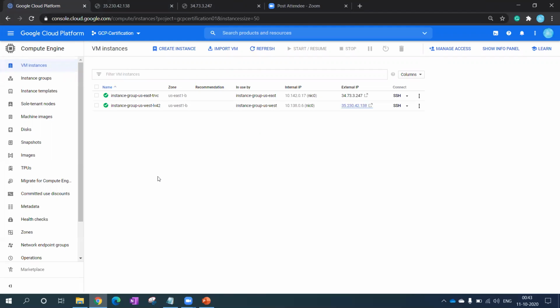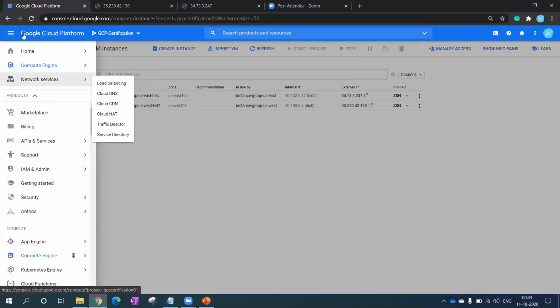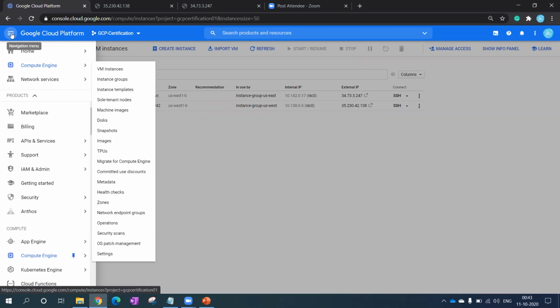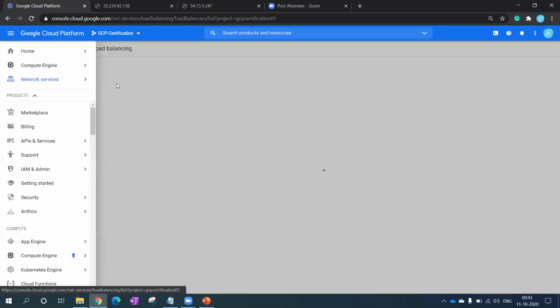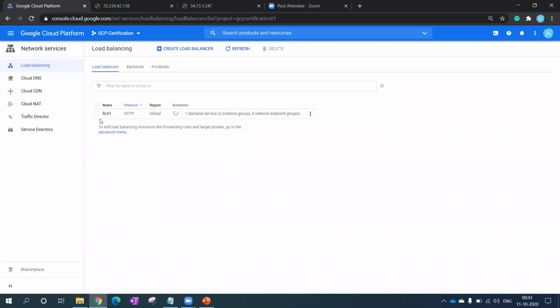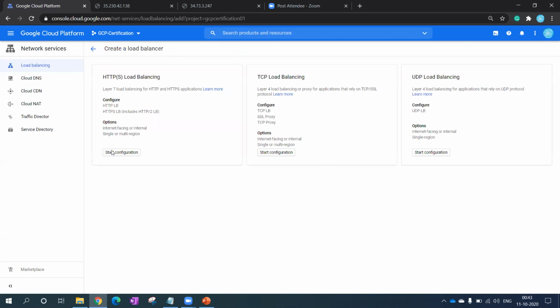Then what next step do I need to perform? The next step is that I have to create a load balancer. I have to click on this option, then go to network services and then go to load balancer. I already created one load balancer to save time, but I can show you the steps over here. So just click on create load balancer. Over here you get the option to create layer 7 or layer 4. For this demo I'm showing you the layer 7 load balancer.